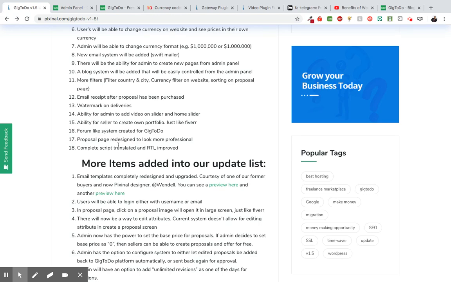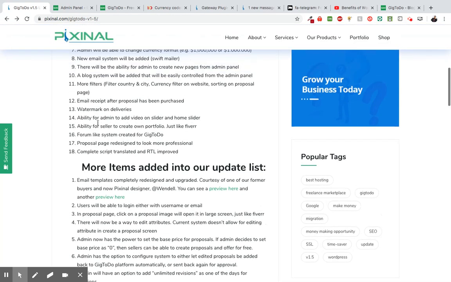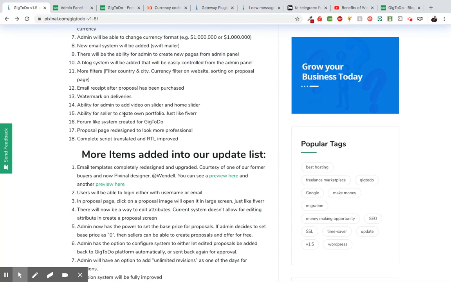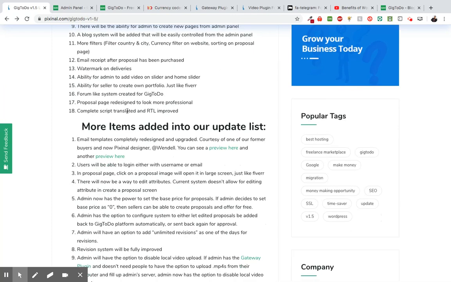All right, so the next item is we've added a video on the slider. I showed you guys this. Number 15, we saved for another update, so this is definitely in the works. I showed you guys the forum-like system, so we added this for this update. Now, the proposal page redesign looks more professional.